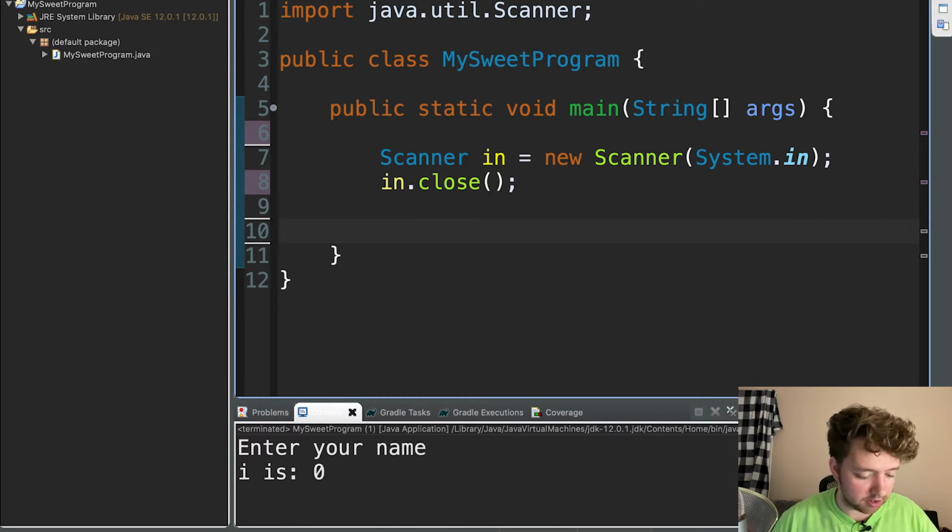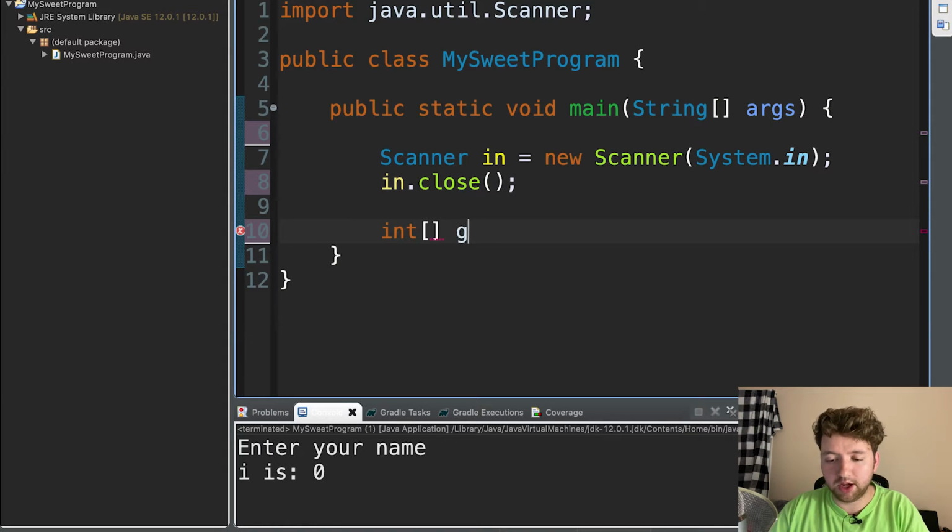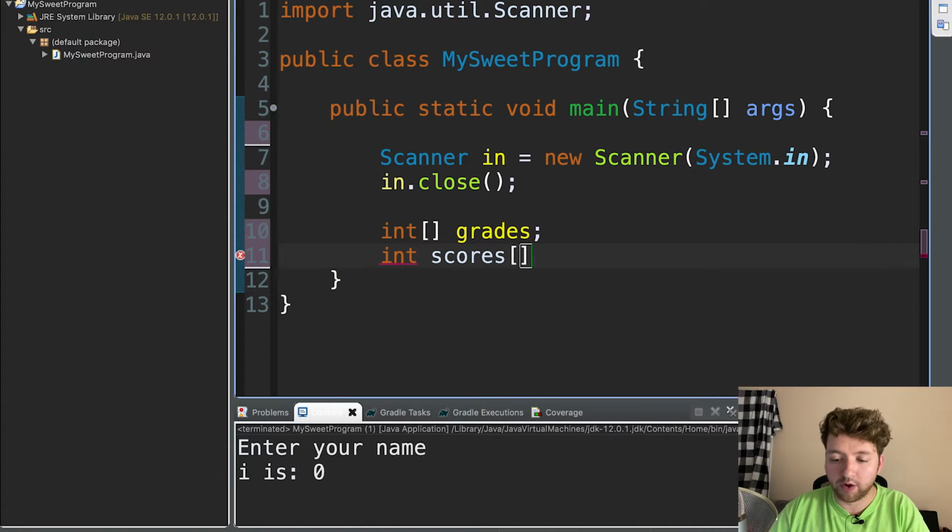Now, when you create an array, you can do it like so. We'll start with an integer array, and we'll call it grades. And we'll just declare like so. And you can do it that way, or alternatively, you can do it like so. We'll call this one scores with the square brackets here.